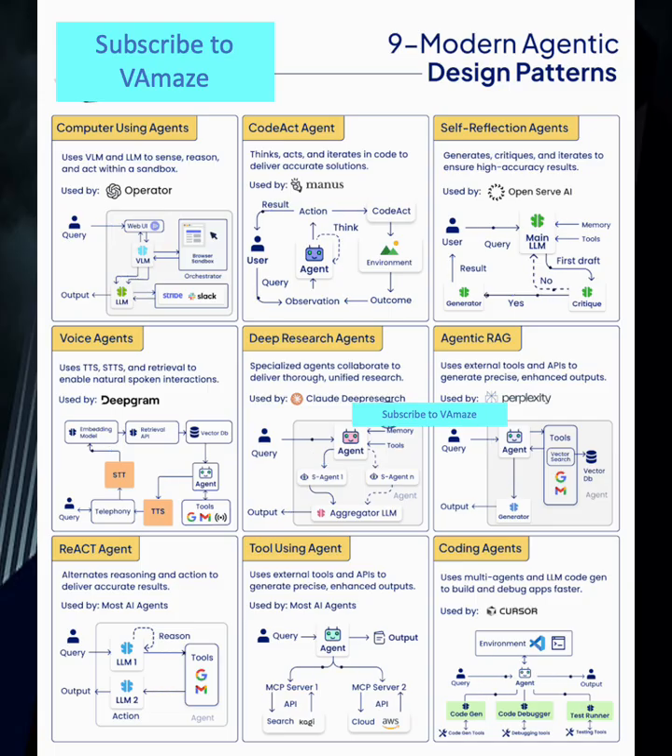8. ReAct agent. Reasoning and acting in cycles. How ReAct agents function. ReAct, reasoning and acting, agents implement a cyclical approach that alternates between thinking about problems and taking concrete actions to solve them. Step-by-step process. Initial reasoning. LLM1 performs the initial reasoning step using available context.